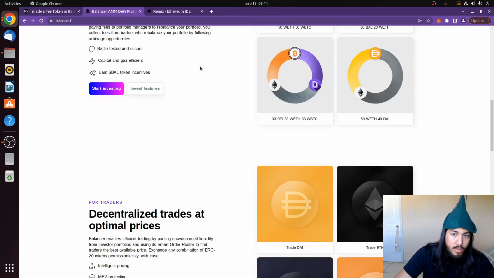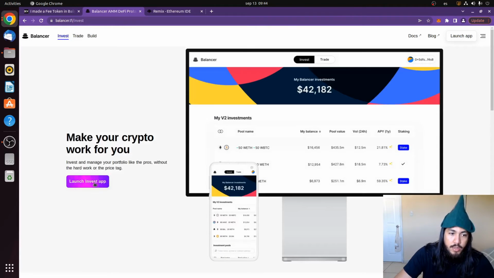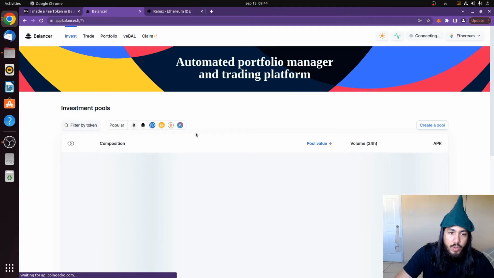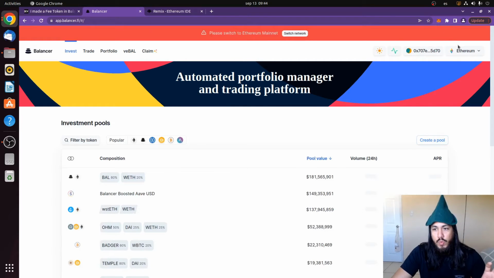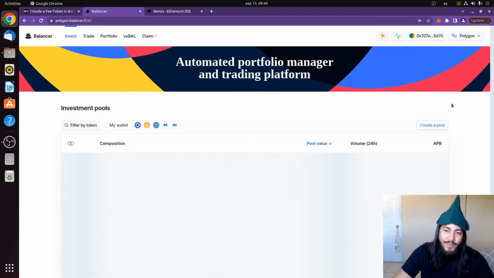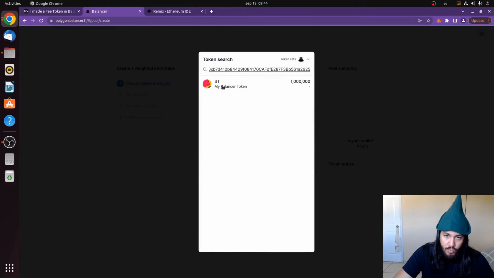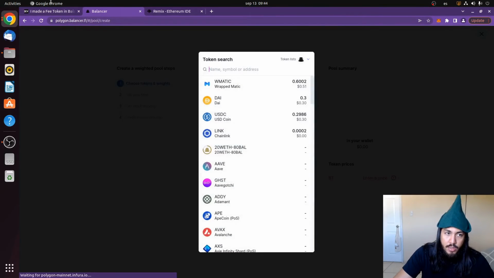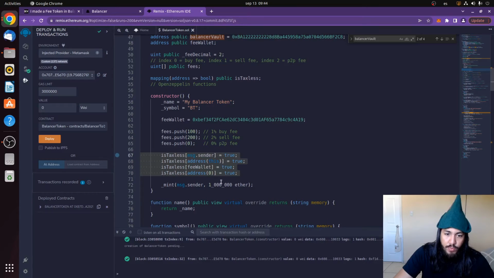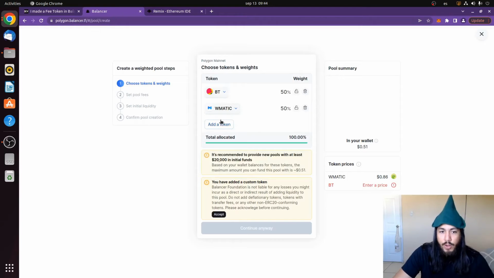Now we're going to go here to the invest part. In the invest section, you can add funds to existing pools, because there may be more than one token, but you can also create your own pool. So I switch to Polygon, and I'm going to create a pool, and we're going to add our token. I have 1 million of it, that was minted in the constructor, 1 million tokens. And we're going to trade it with Matic because we're using Polygon.